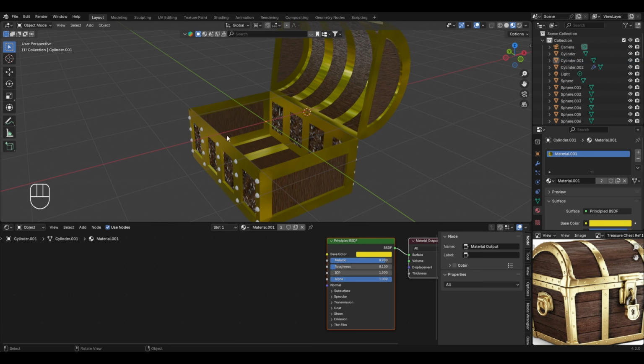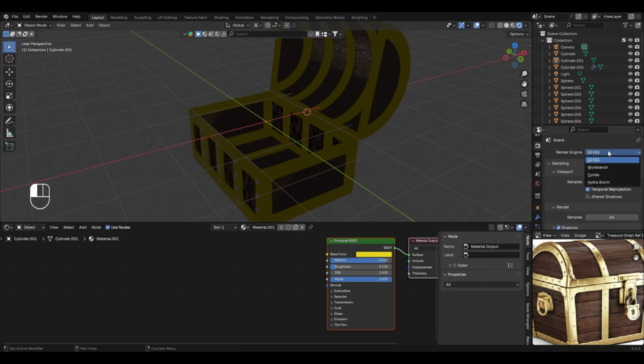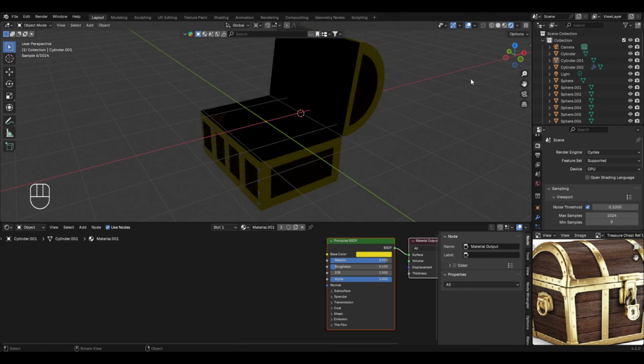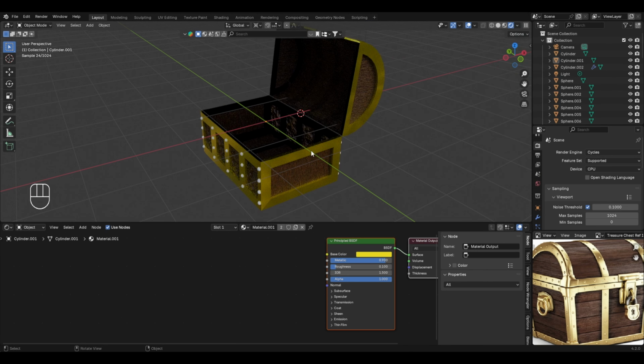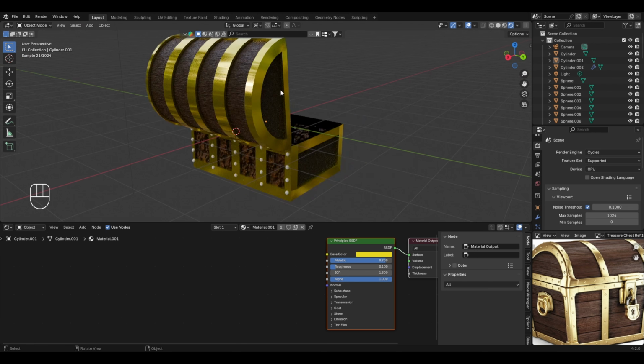Now to see how it looks in the rendered version, we'll go to the rendered view, and let's also change the render engine from EEVEE to Cycles. Then for proper lighting, click here and turn off the scene lights and the scene world. And finally, this is how our treasure chest will be looking with the wood texture and this gold metal cage.